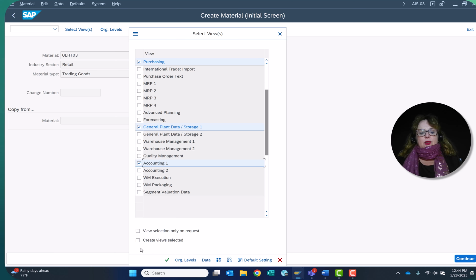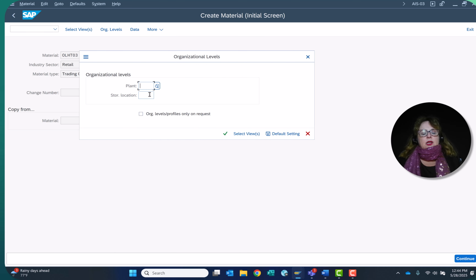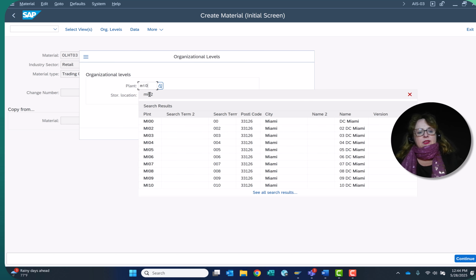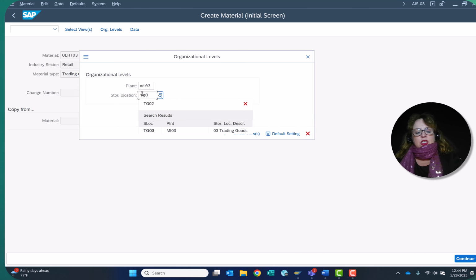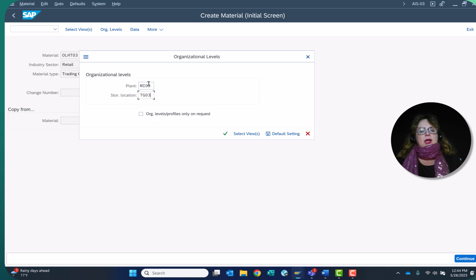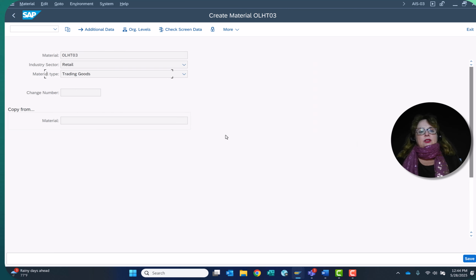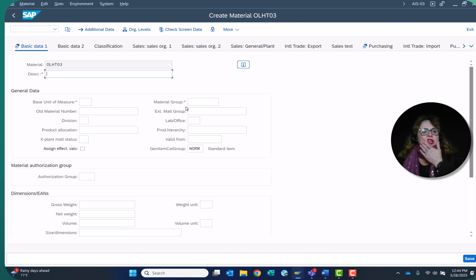And we will click the green check mark and plant MI-03 in storage location TG-03, keeping in mind that that 03 will be what yours is. We'll go ahead and create that as a default setting and click the green check mark to get in.